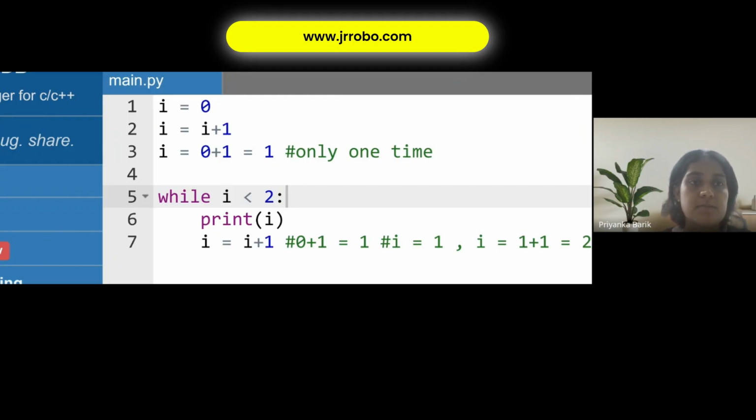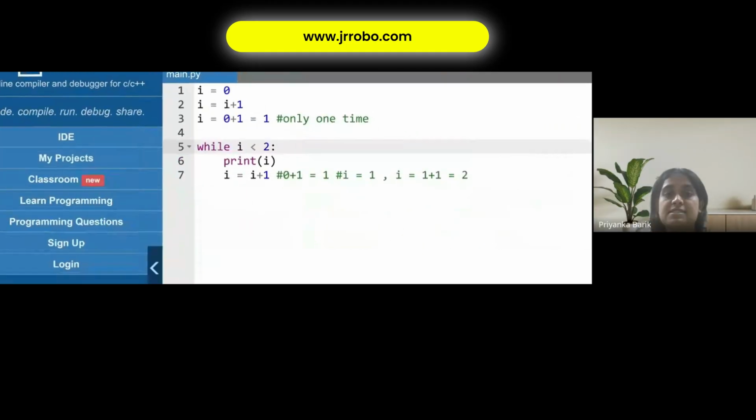Understood? So it is very, very easy. It's not confusing. Okay, guys, very easy. You just need to understand the logic here.